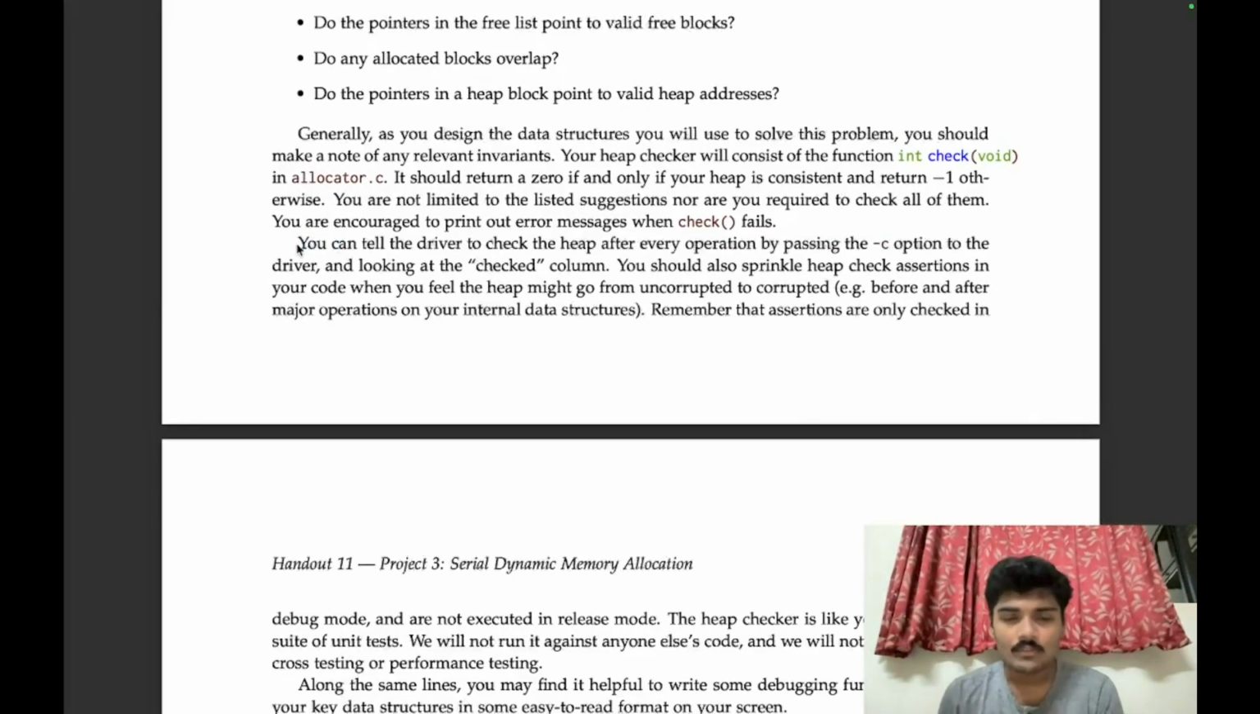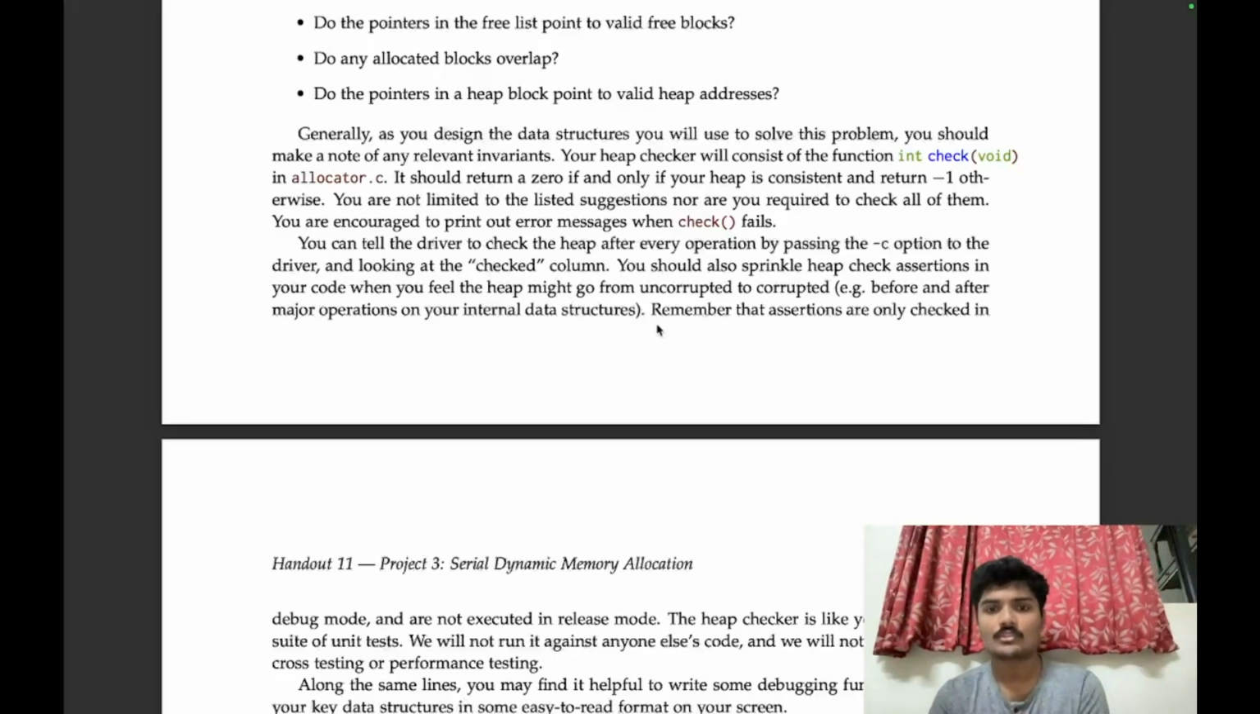You can tell the driver to check the heap after every operation by passing the -c option to the driver and looking at the checked column. You should also sprinkle heap check assertions in your code when you feel the heap might go from uncorrupted to corrupted. Example, before and after major operations on your internal data structures.